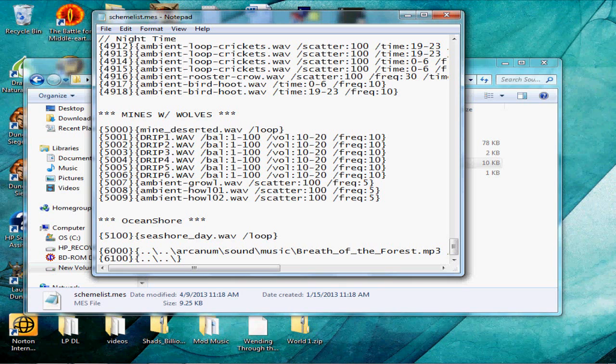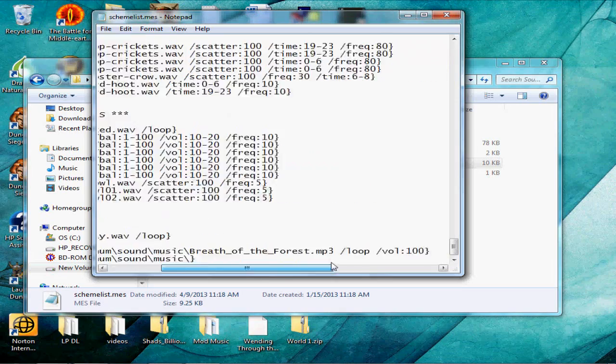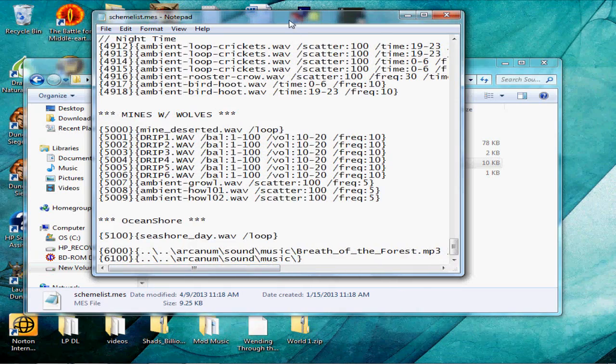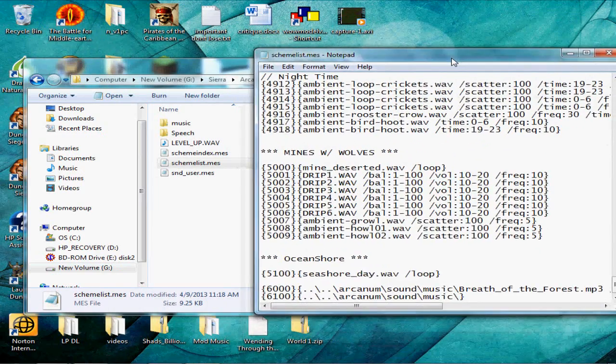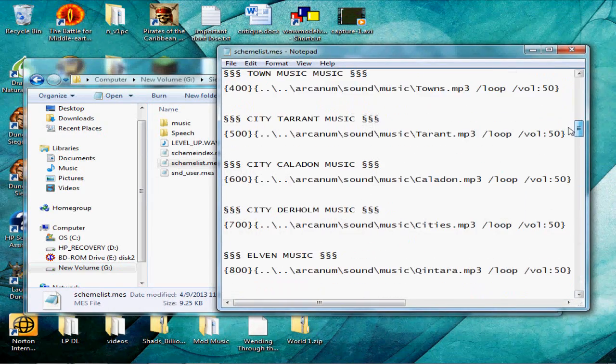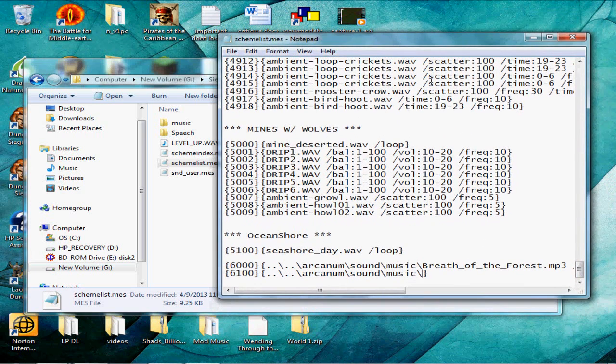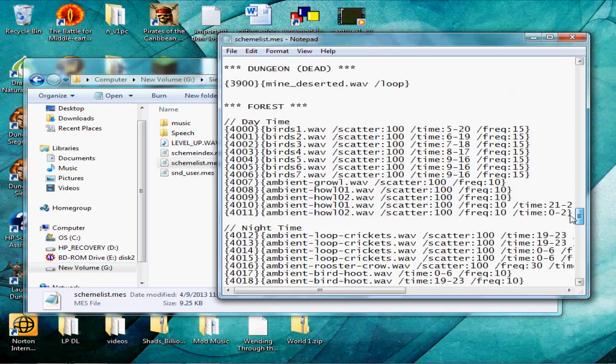You're going to go to Arcanum, Sound, Music, and then the name of your file saved as an MP3. I don't believe the quality of the MP3 matters, but it must be an MP3. I want to say AVI also works, or not AVI, Wave. I believe Wave works because they have ambient sound set as waves, but I believe music actually has to be set to MP3.